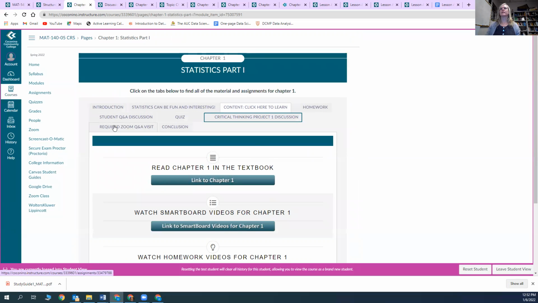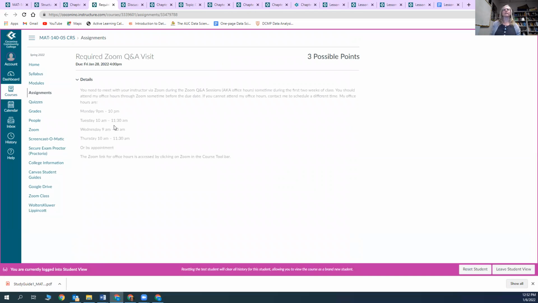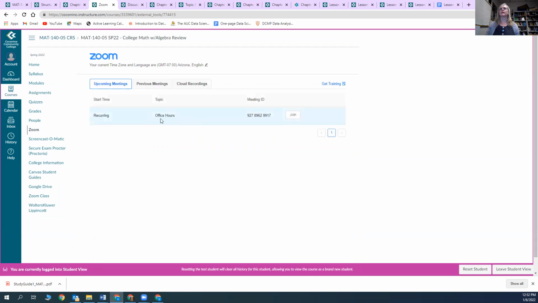And then there is a required Zoom visit where you need to actually meet with me during my office hours. I've given you my office hours. If these do not work, let me know and we will find a better time that works for you and me. Once you come in during my office hours, you just click on the Zoom button over here. And then you can access my office hours, just join those. And as long as it's during those hours that we're on that listing, you'll be able to find me in my office hours.